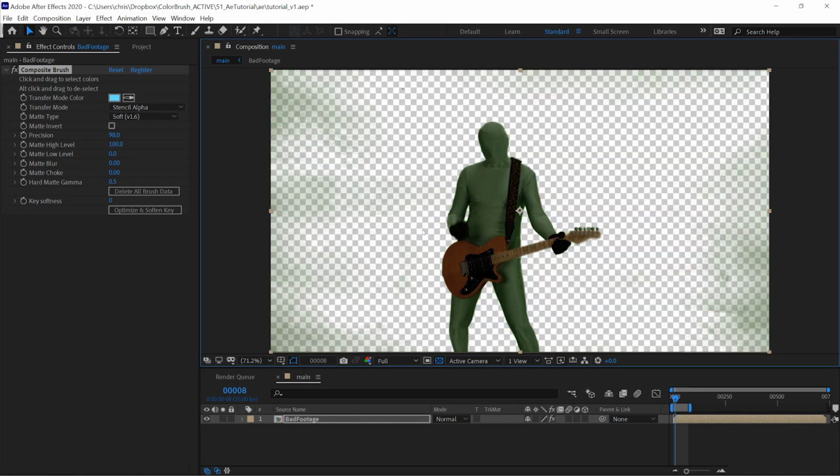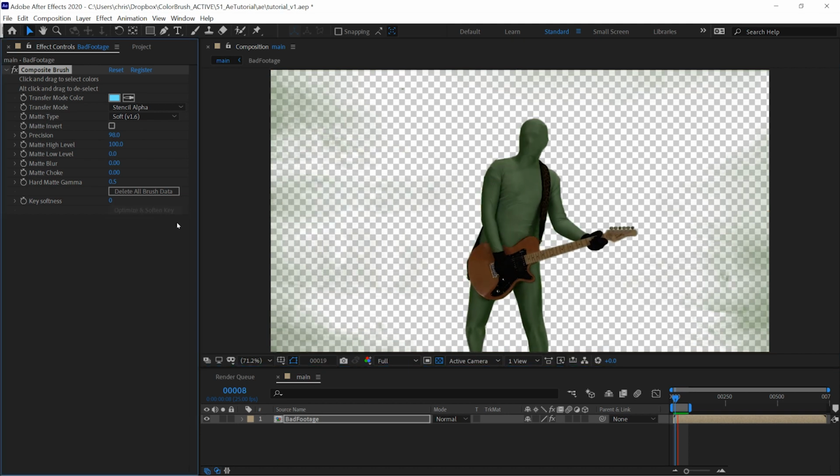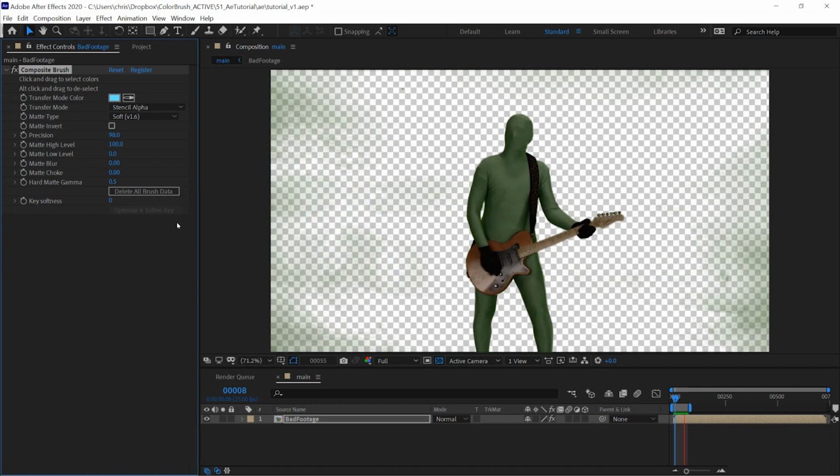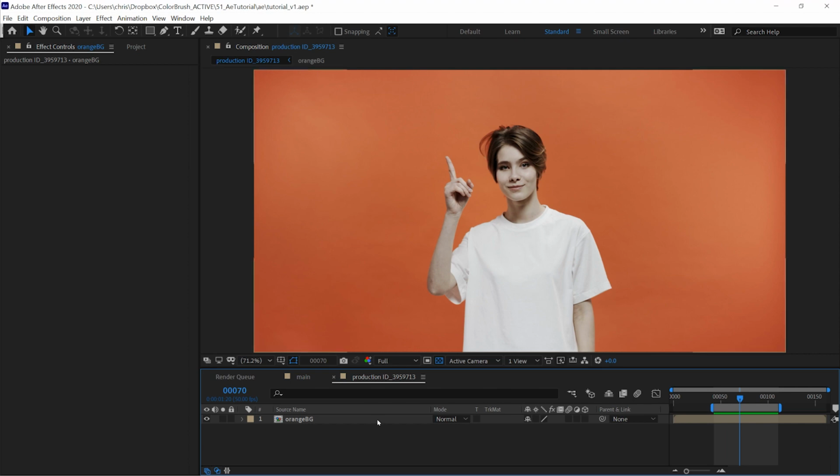Whenever you're done brushing, I would recommend pressing Optimize and Soften. This doesn't actually change the key, it just makes things run a little faster. This process works with any color.